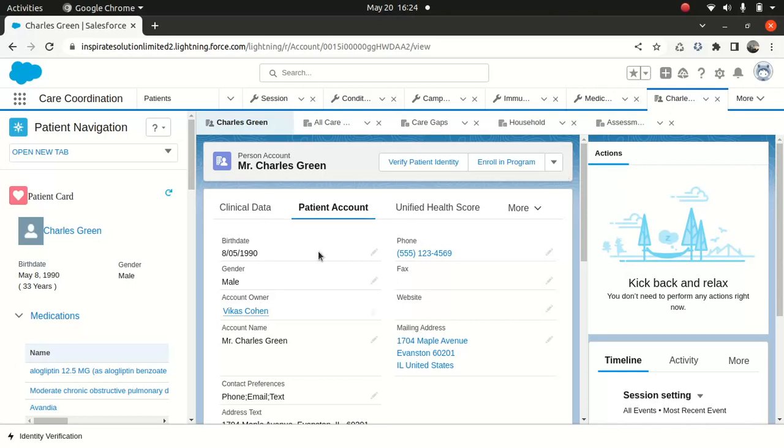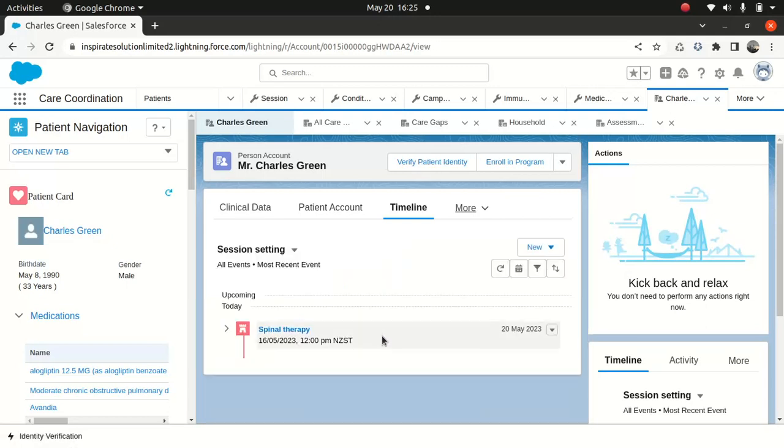Okay. So what I've done, this is my care coordination view for Mr. Charles Green. And if I go more here, I've added a tab called timeline, and I've dragged and dropped a timeline component using edit page. I'll show you in a second. And then I have this something called spinal therapy for this person, right? This is something I've added, session settings. That's a custom object, and you can add different custom objects you want, and I'll show you how to do that and how to bring that to the timeline, right?